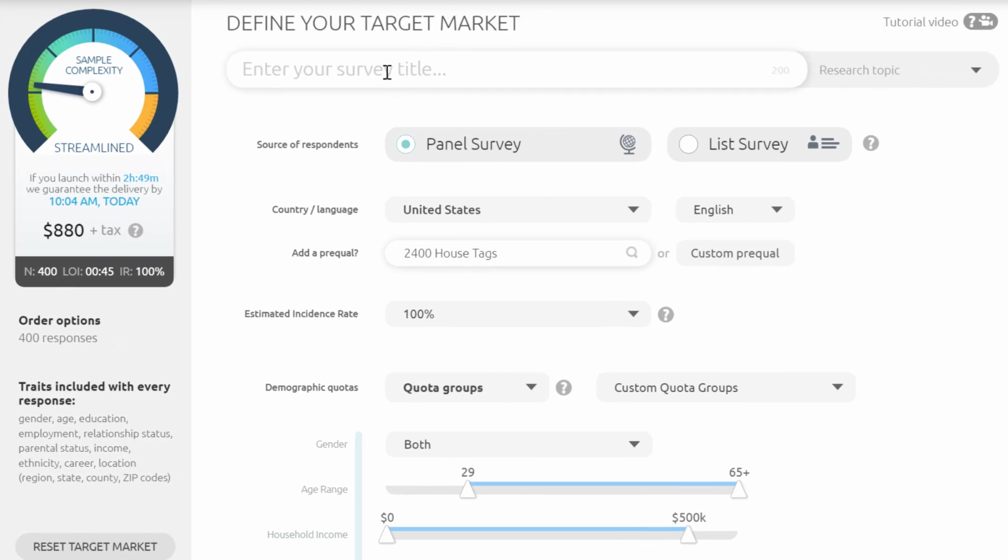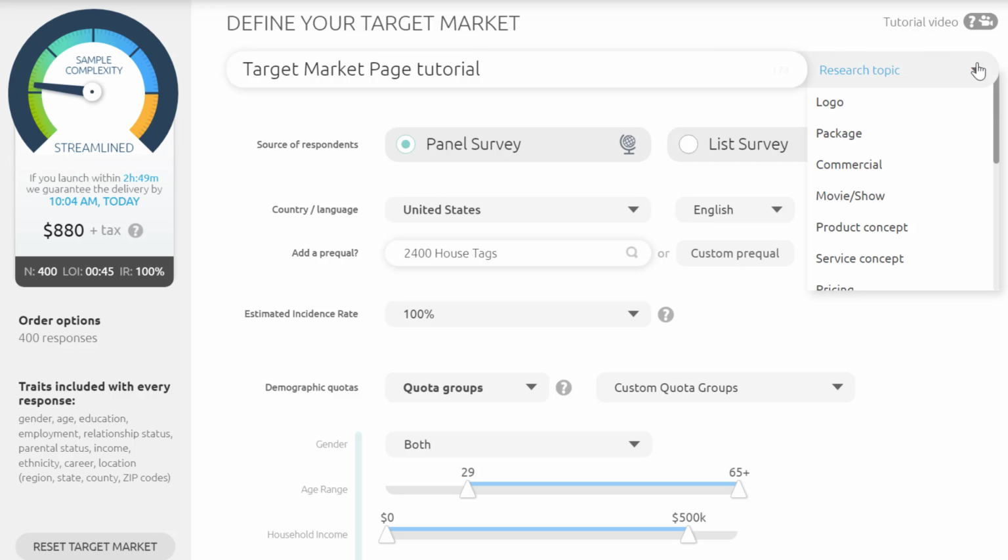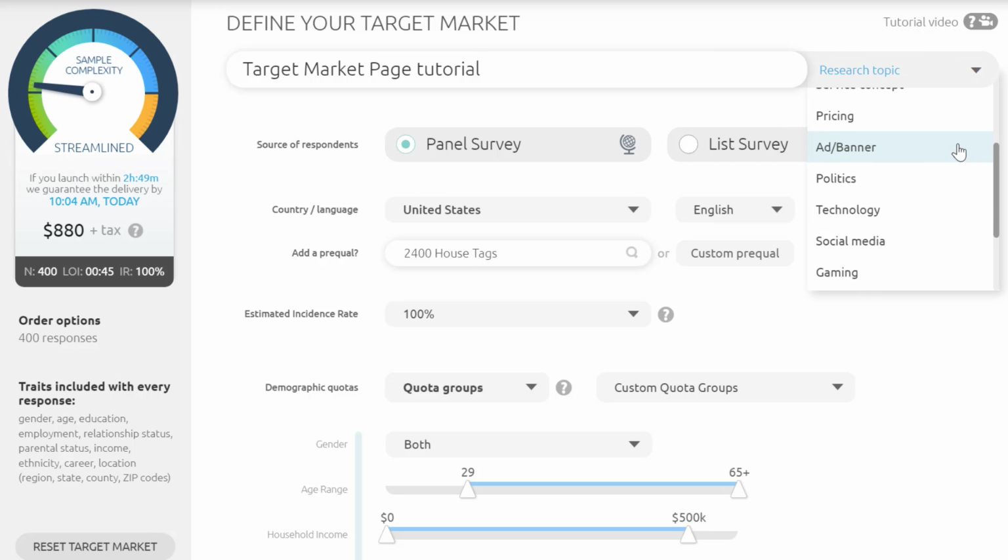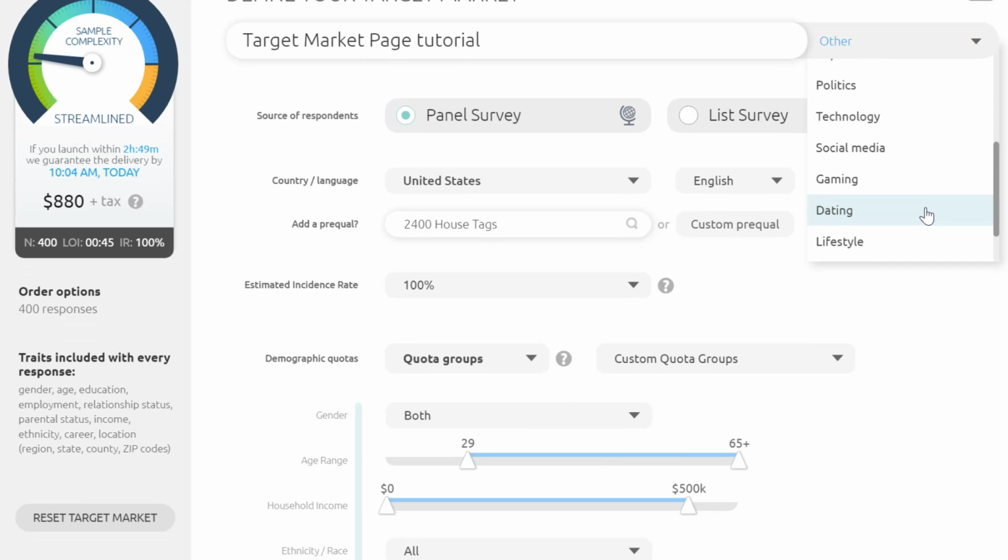At the top of the page is the survey title box. Enter your internal survey title here so you can find and manage the survey later in your dashboard. This title will not be visible to respondents. The Research Topic drop-down menu lets you choose the most appropriate category for your survey.